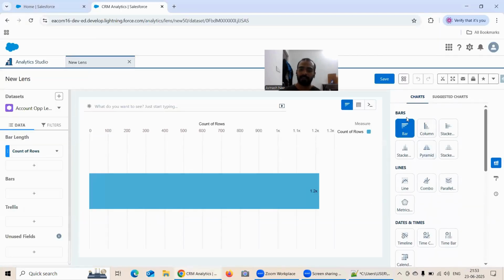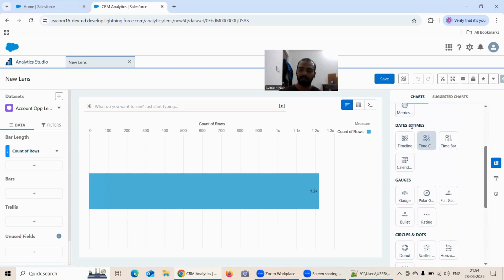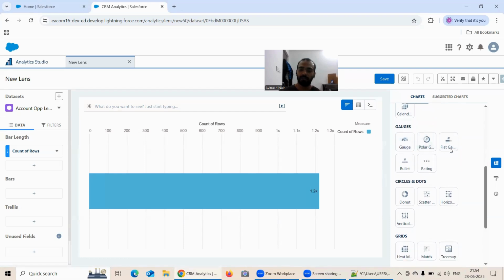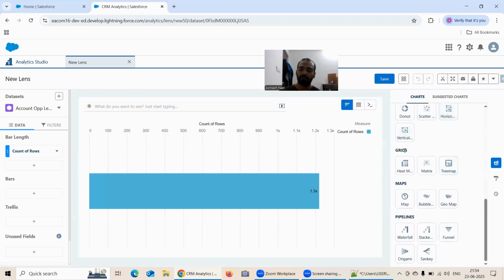And as we can see here, under bars we have all these variations: bar, column, stack, stacked column, pyramid, and stacked pyramid. Under lines, we have line, combo, parallel coordinates, and matrix ladder. In dates and time, we have timeline, time combo, time bar, and calendar heat map. On gauges, we have gauge, polar gauge, flat gauge, bullet, rating. Under circles and dots, we have donut, scatter plot, horizontal dot plot, and vertical dot plot. Under grids, we have heat map, matrix, tree map, and under maps, we have map, bubble map, geo map. Under pipelines, we have waterfall, stacked waterfall, funnel, origami, and Sankey.